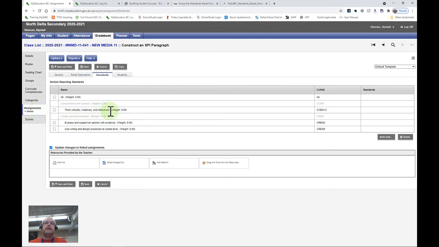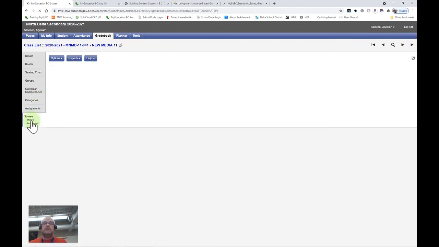And now we can proceed to the score page. Entering marks in the standards-based gradebook is a very complicated process, so I will give it its own video. But again, if you need any help, please contact me.